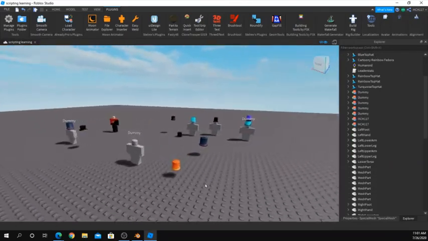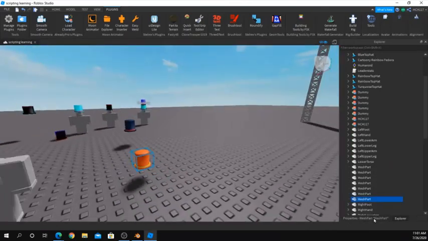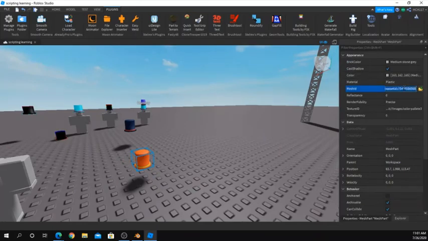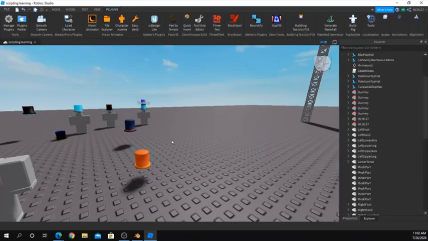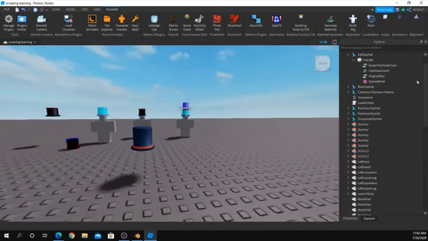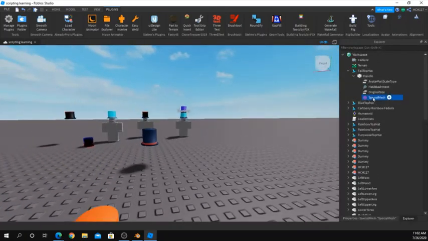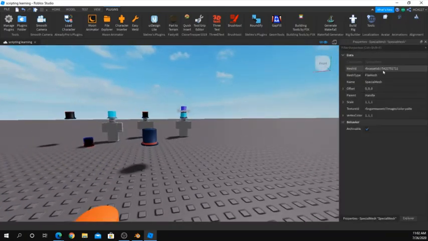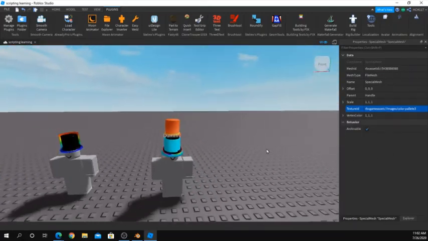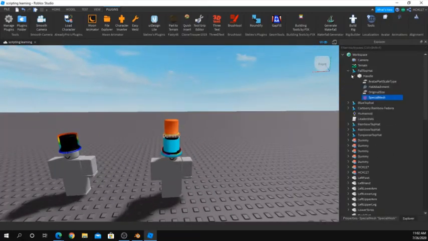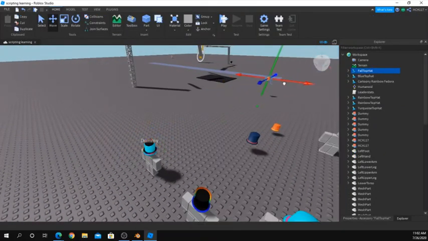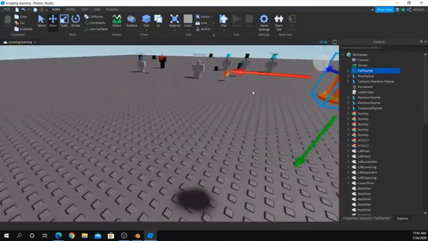And then I just change the mesh by getting this one and getting this mesh ID and going to this fall top hat, and then I go to the special mesh and I go to properties and change the mesh ID and the texture ID, and there we go. And then we should have our fall top hat working and everything.